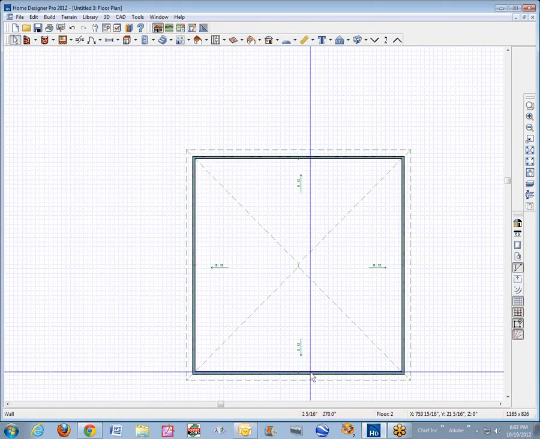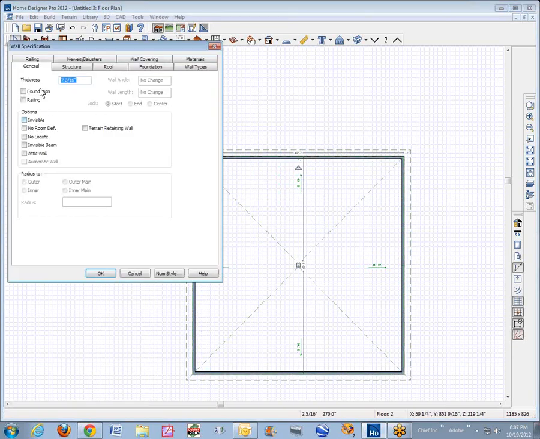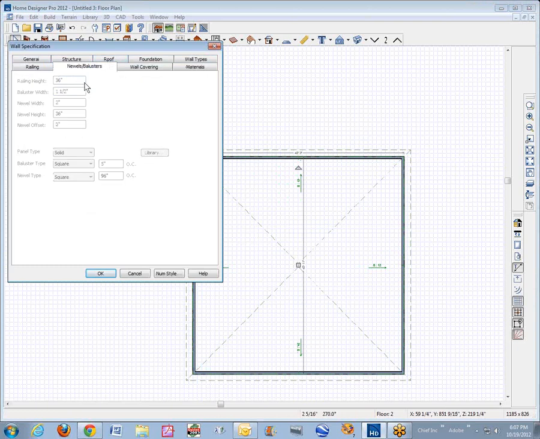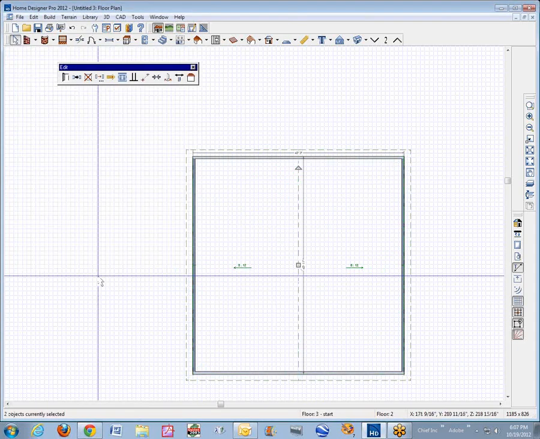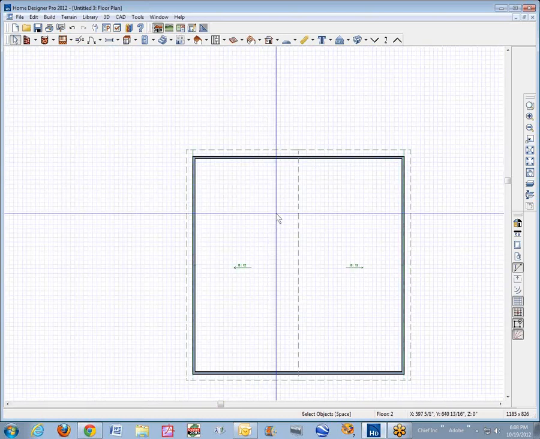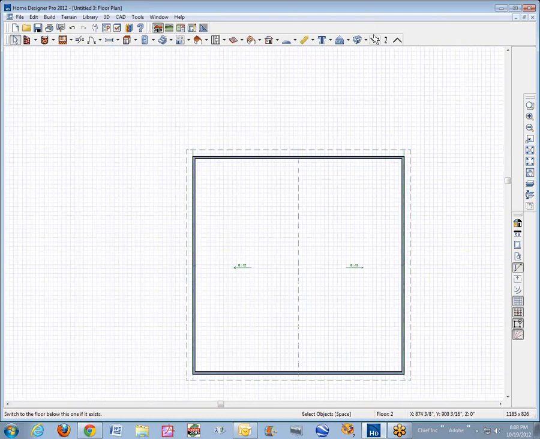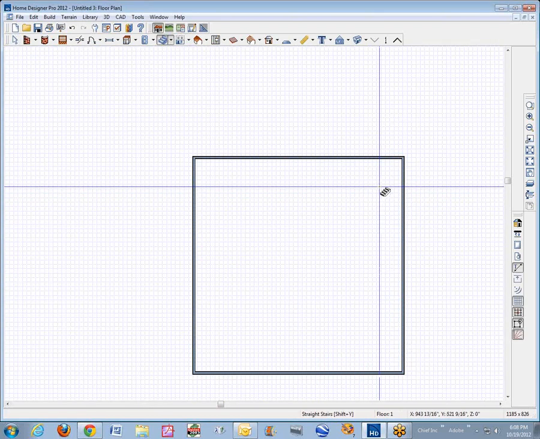I'm going to make this a gabled two-story house. So we'll go over the roof tab. There we go. You can see I've got auto build roofs on. That's fine. I'm going to go down to the first floor and build a staircase.